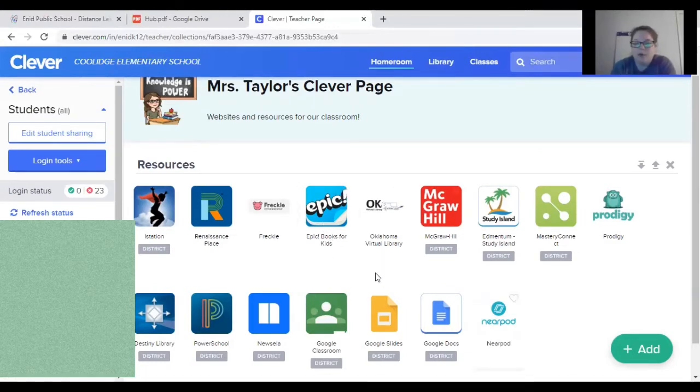Oklahoma Virtual Library. I have here at my house all of your Oklahoma Virtual Library login information. If you need it, when I contact all of you, I will make sure and give it to you. Otherwise, of course, you can always call me or text me or send me a message on ClassTag or send me an email, and I will get your login information for you.